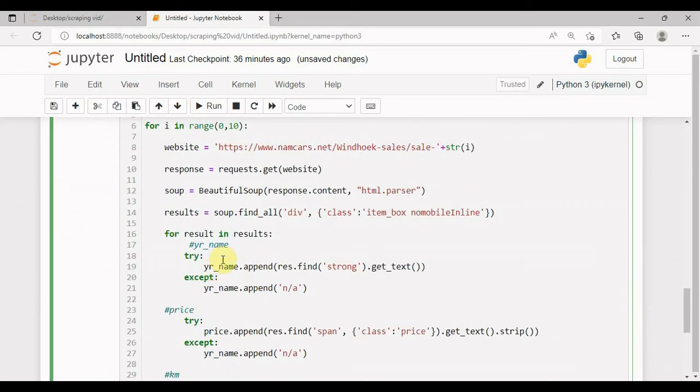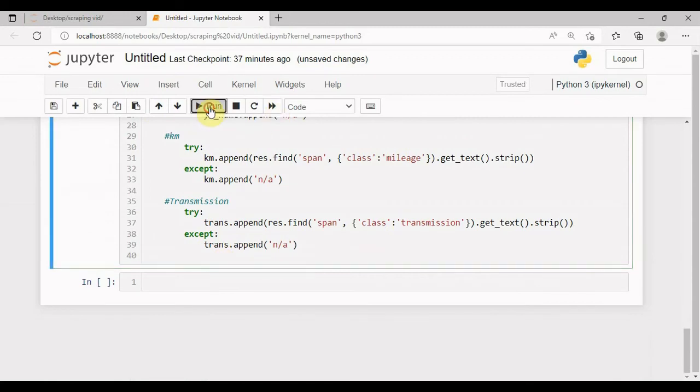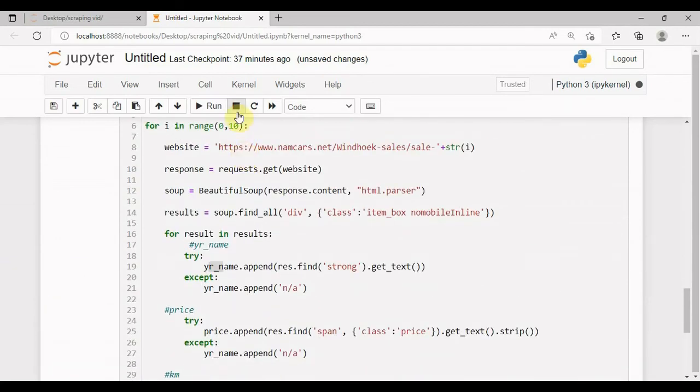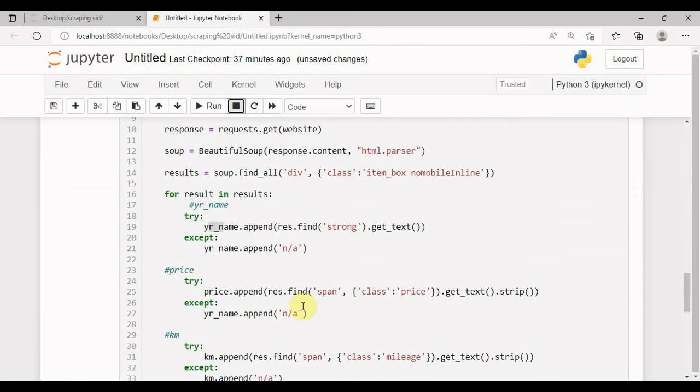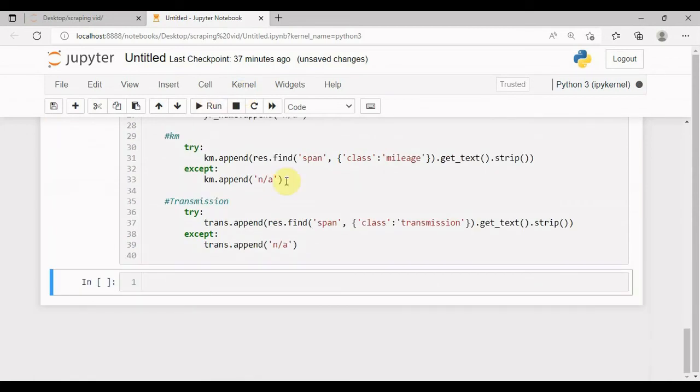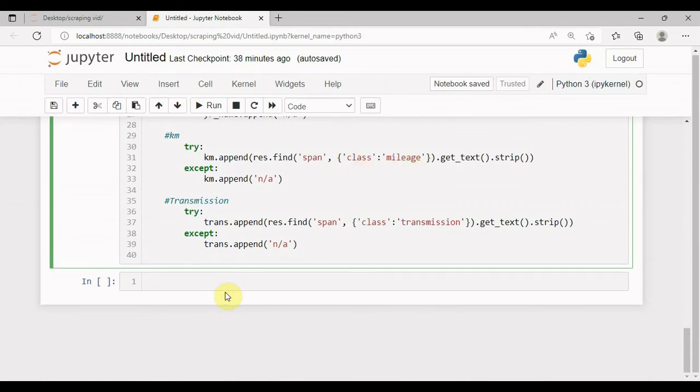So let's see the length of this year name over here. First, let's run this to see if everything is okay. And it's loading. Oh, it's gonna give me a mistake, because this should be the same as this. They're two different variables. So let me just make it the same variable and run this again. And we see everything is fine.